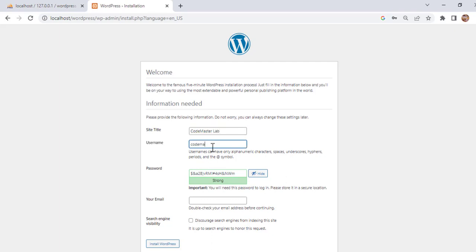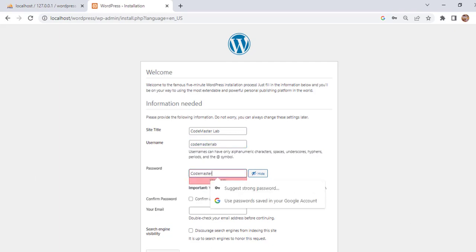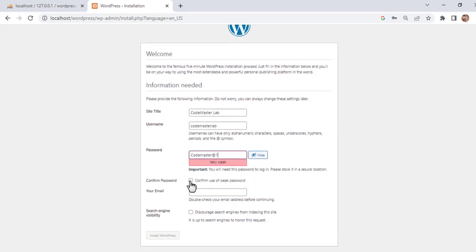Password it is asking, let's have Codemaster@1. It seems very weak, but fine, we'll use that. Double check your email ID. It's a demo website, so I'll be using Codemaster@gmail.com. Then there's the option to discourage search engines from indexing. Okay, now install it. Since I am installing it on localhost, I am discouraging this, otherwise please don't check this box.